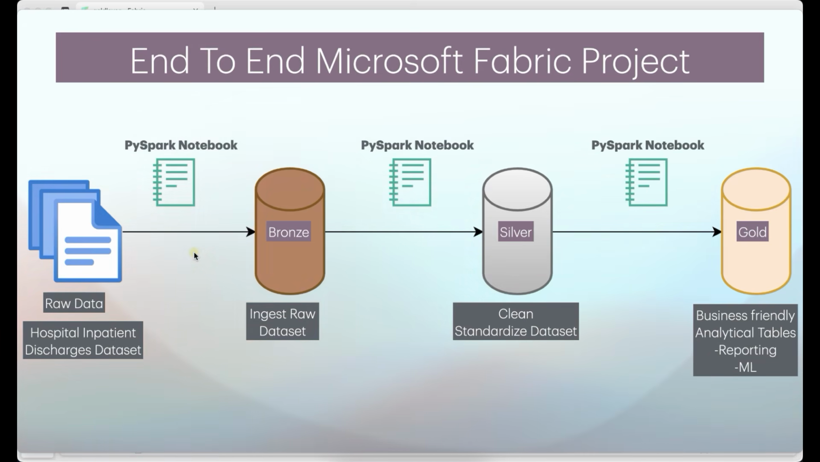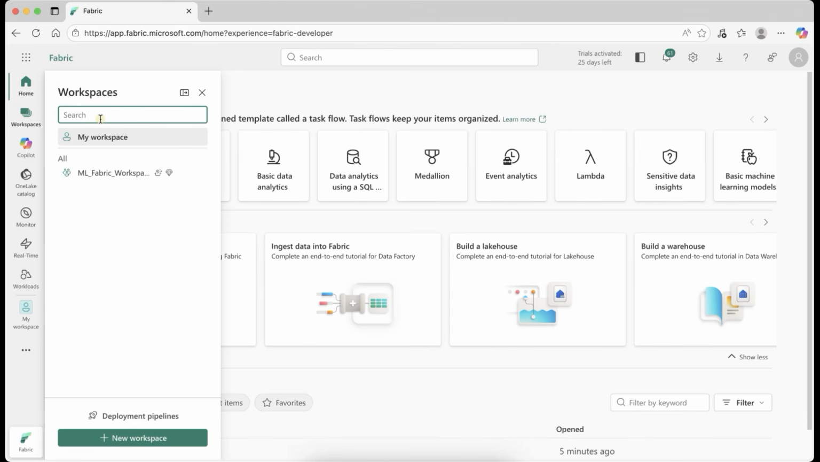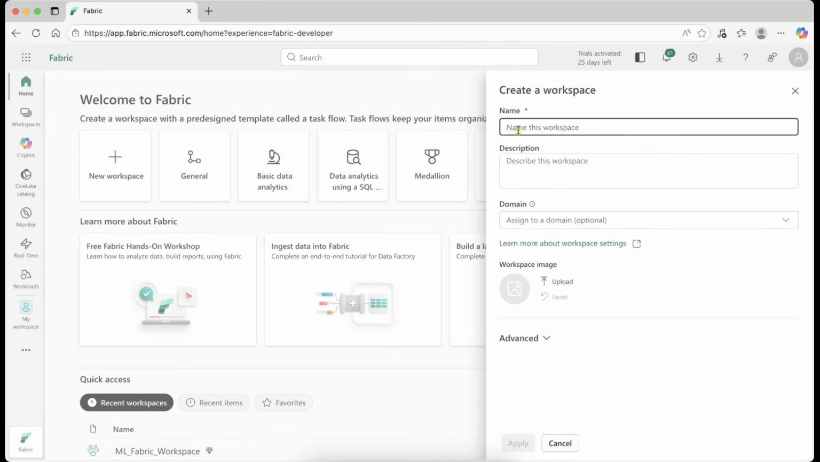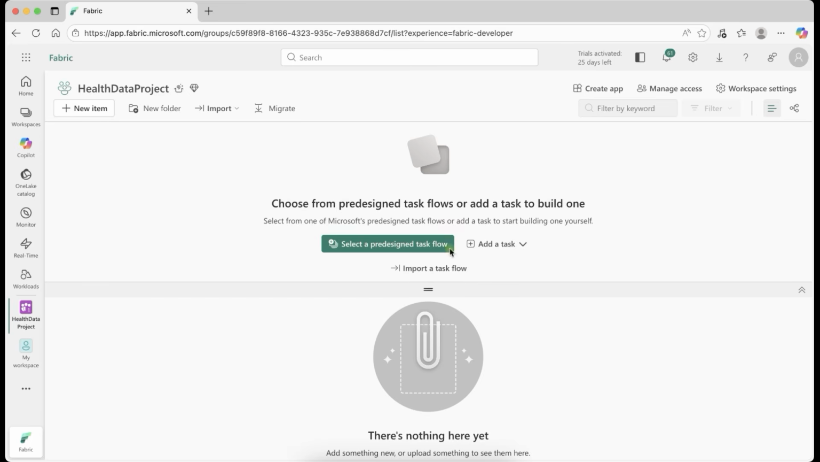Now let's get started. I'm on the home page of Microsoft Fabric. Let me create a dedicated workspace for this project. Under the workspace section, I will create a new workspace and call it health data project. I will click on new workspace and type health data project. Okay, and let me click the apply button to create the workspace.